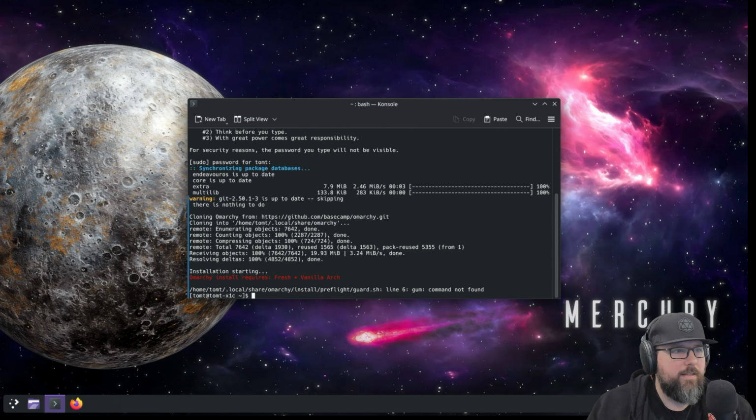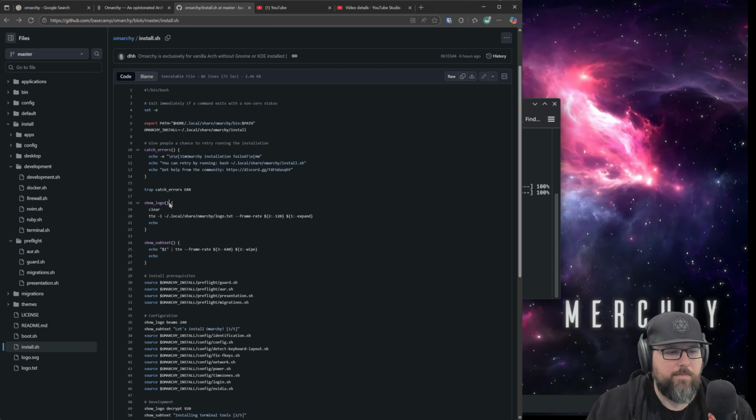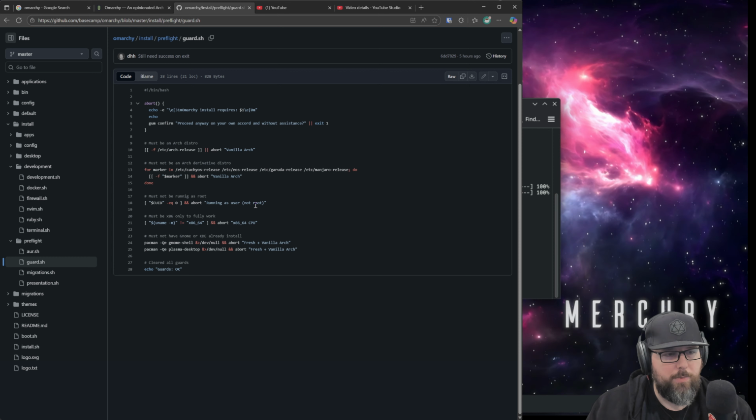So this is back, and let's go check out that guard script again. Now it's actually catching in the guard script like it's supposed to. So it's coming in here. Must be an Arch distro: arch-release or abort, vanilla, or marker in.